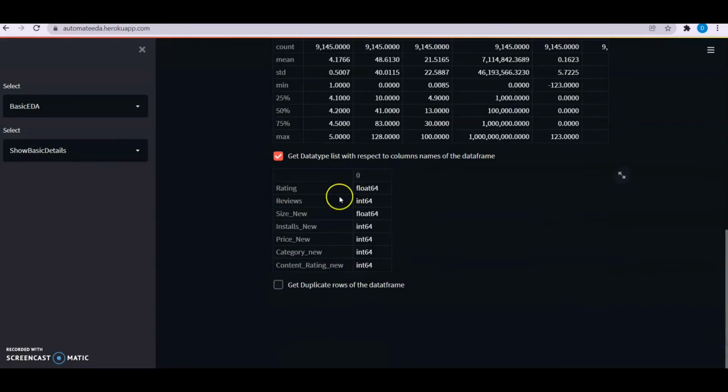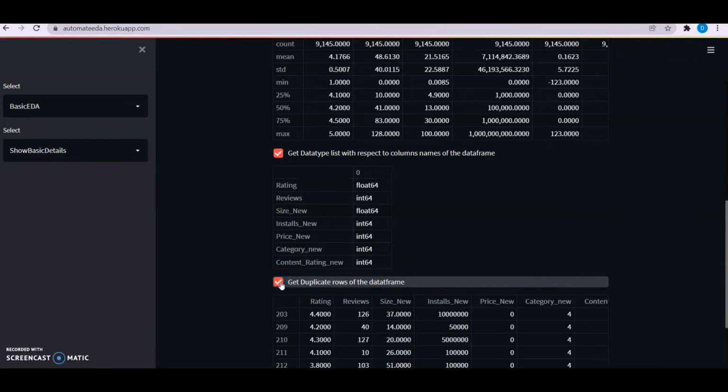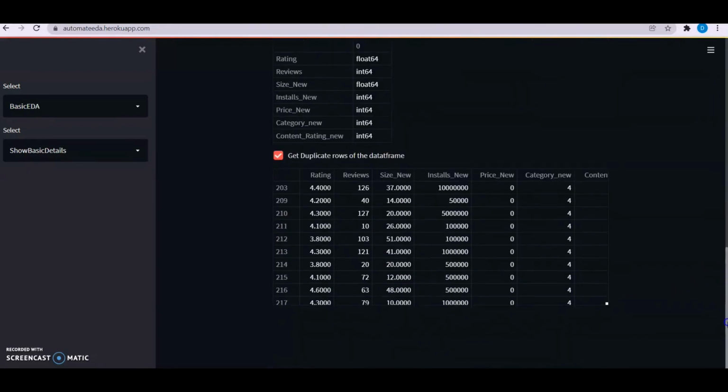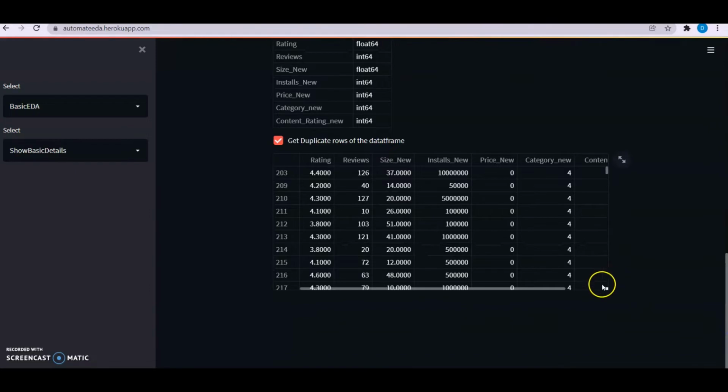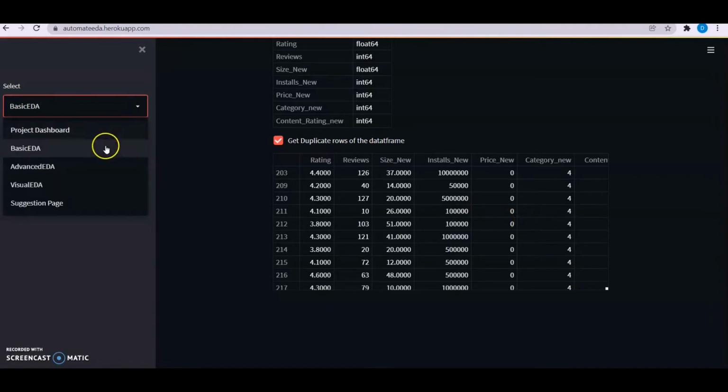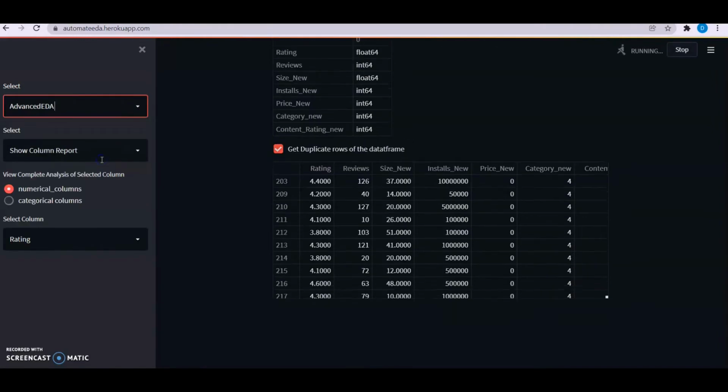The rating is of float type, category is of int type, and if we have any kind of duplicate rows, that can also be seen from here. So we have the list of all these rows which are duplicated in the system. Then we have some advanced EDA operations as well.